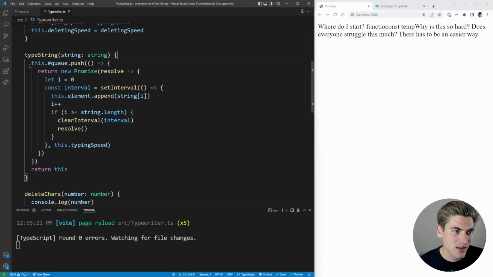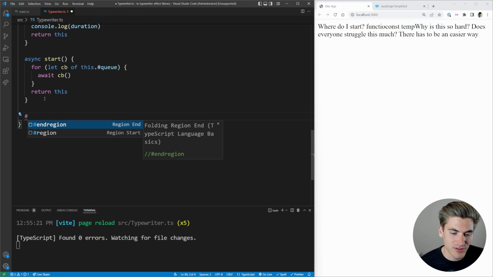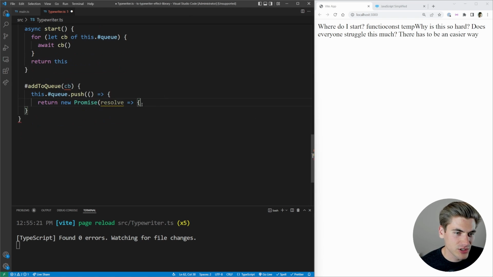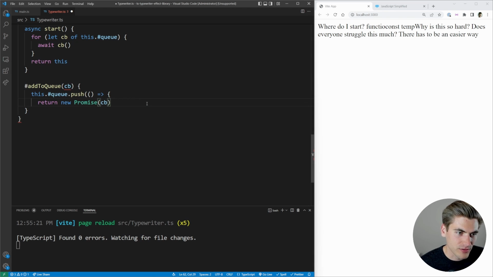And I'm actually going to create a function, I think, to help me out here, because almost every single thing inside of our functions is going to do the same thing. We're going to add something to the queue, which is going to be a promise. So I want to create a really simple function. We'll even make it private. And this function is just going to be called addToQueue, and it's going to take in a callback. And it's going to essentially pass that to our promise. There we go.